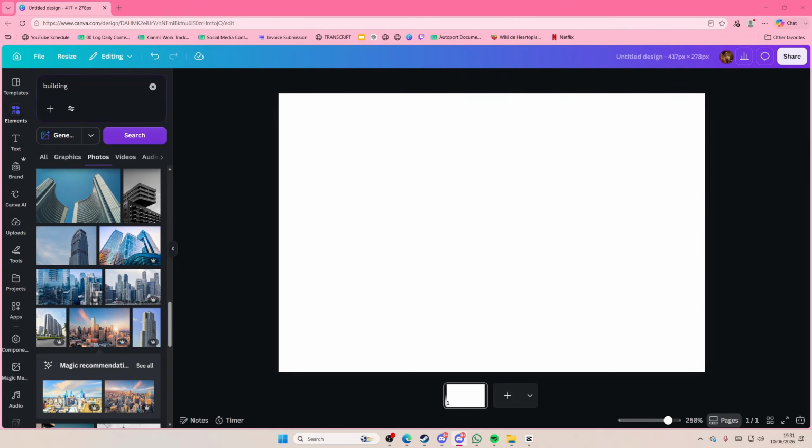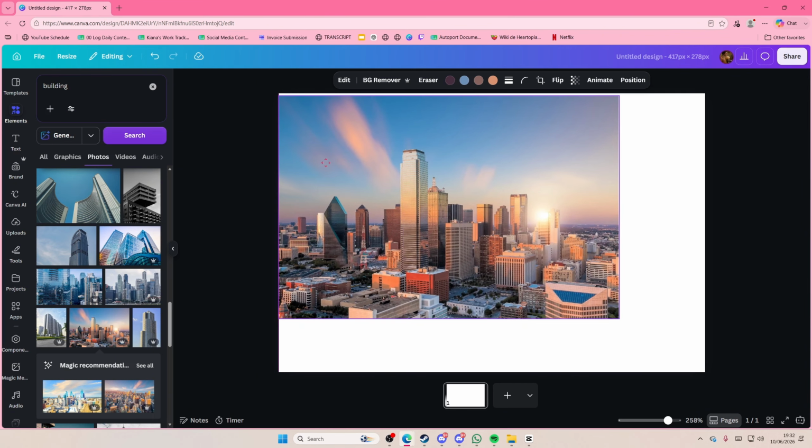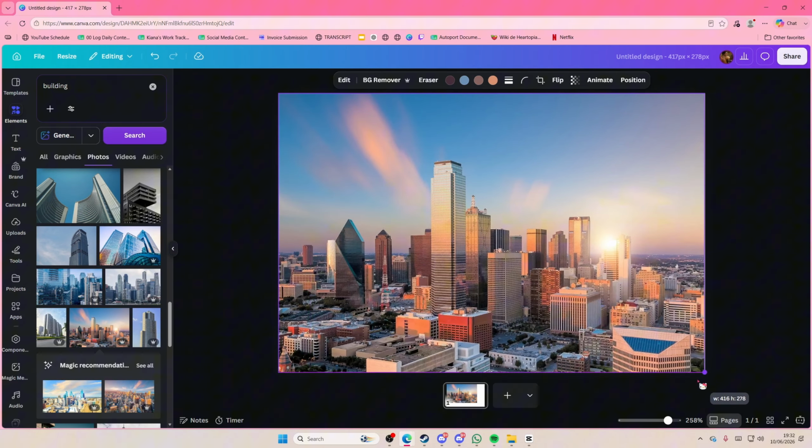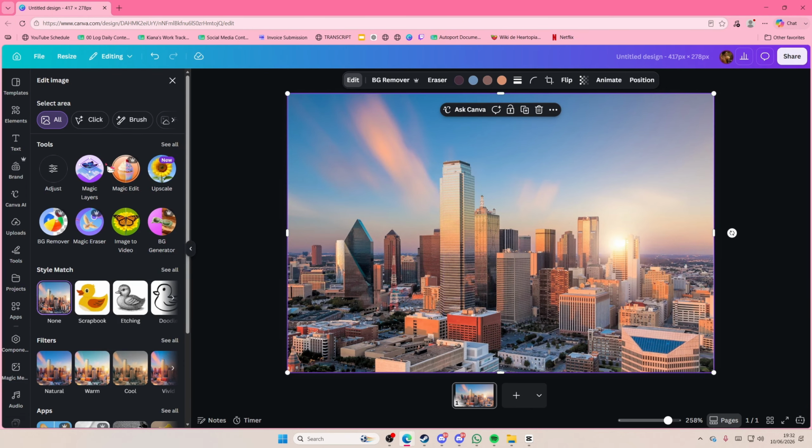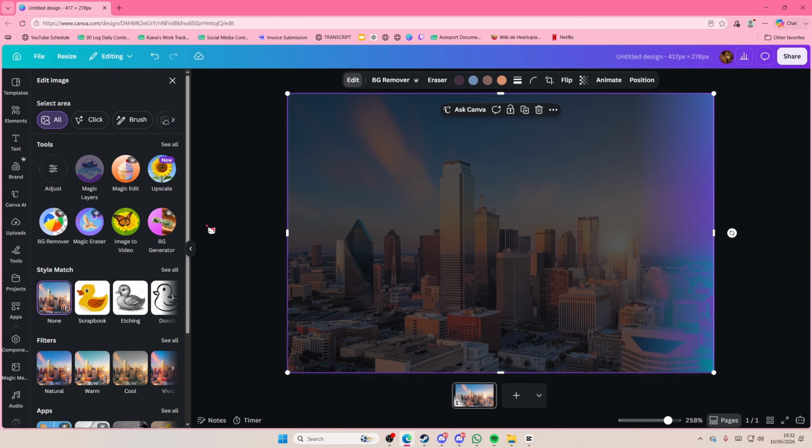In this video, I'll be showing you guys how you can separate your pictures into layers using Canva. Super simple, get your picture and drop it to the Canva app. Press edit and select magic layers, and here is where the magic happens.